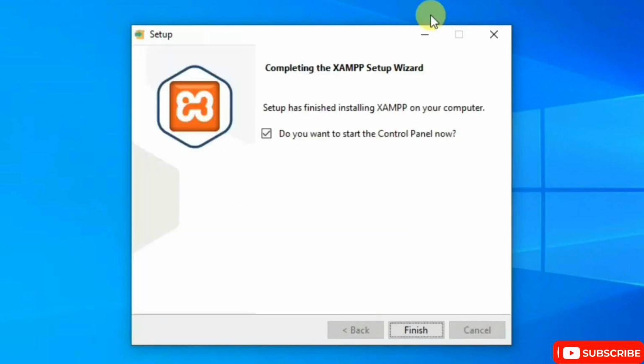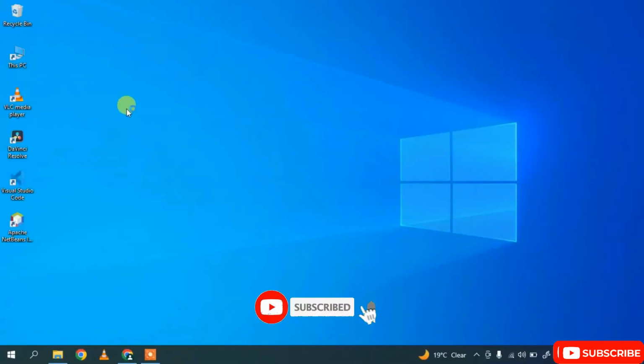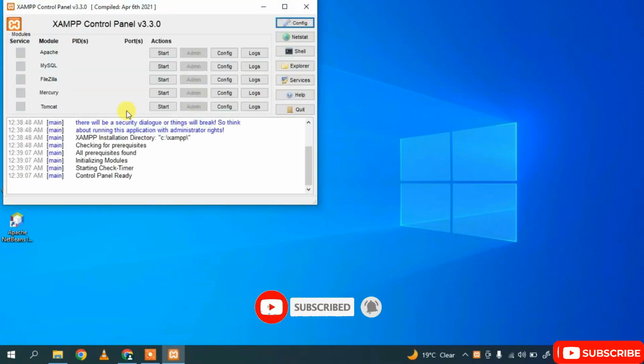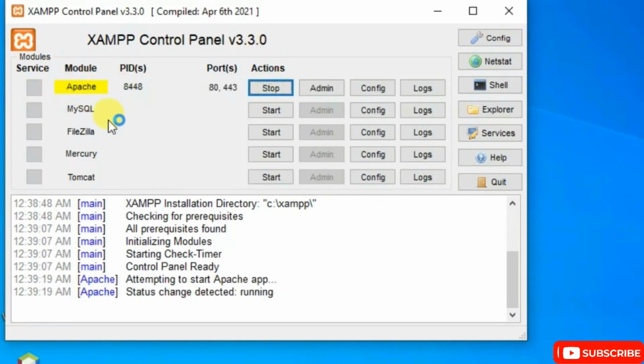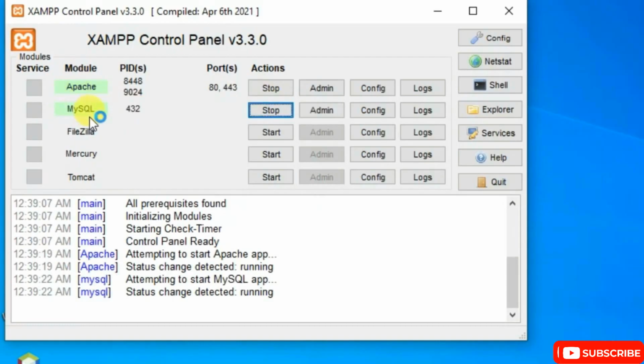Yep, welcome back, and you can see that our XAMPP is installed. It is asking, do you want to start the control panel now? Just keep this checked and click on finish so that our control panel gets opened automatically. You can see that our control panel is open. The control panel version is 3.3.0, which is totally fine. You need to click on start for Apache, and click on start for MySQL.